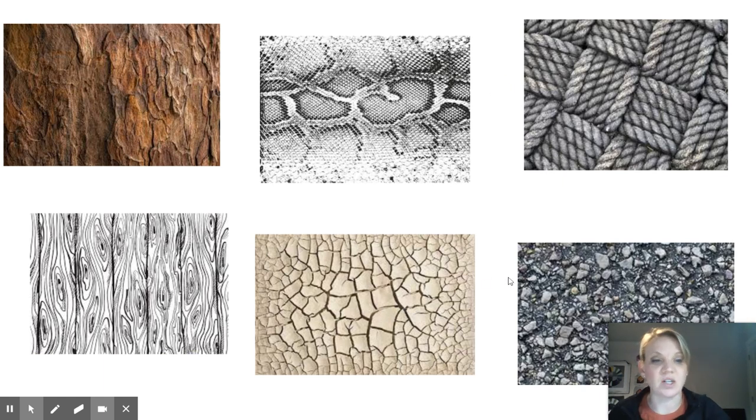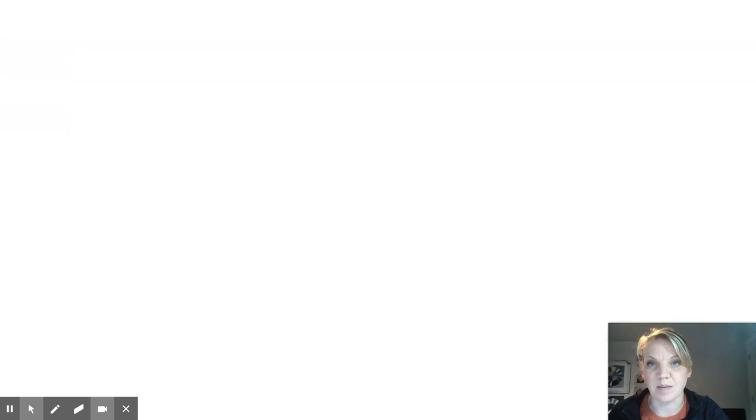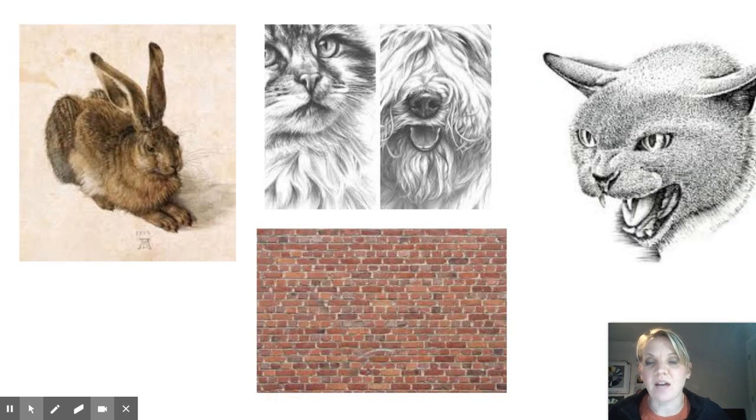To consider and think about for this assignment, here we have other ways that artists have depicted texture. Very famously, Albrecht Dürer in this drawing of a hare. So what the artist is doing is very masterfully drawing or implying the fur of that hare.